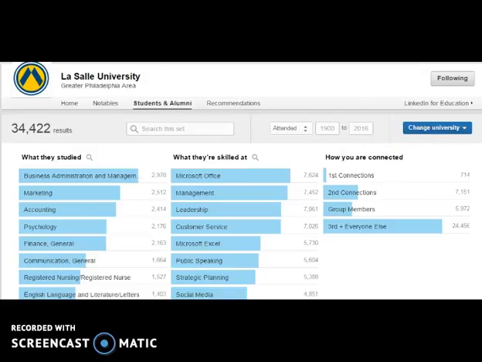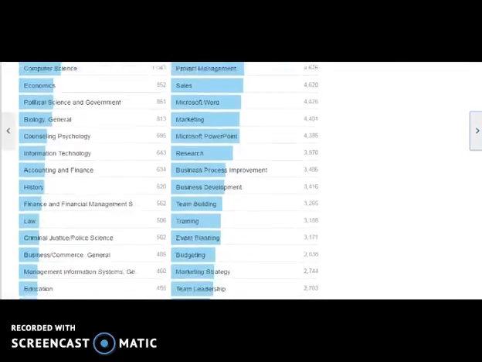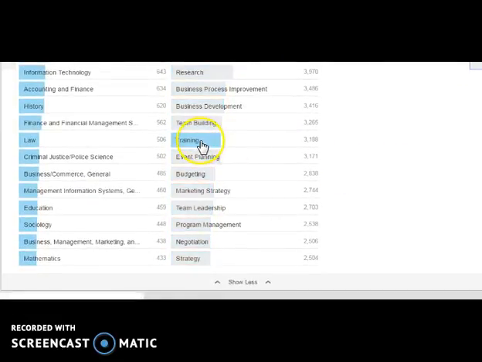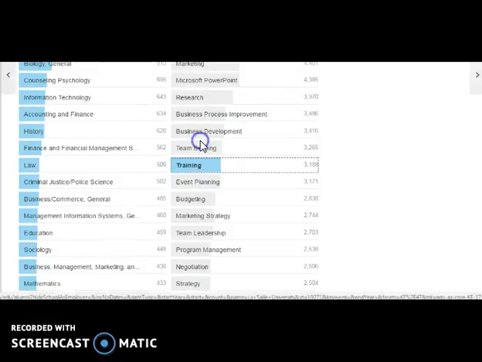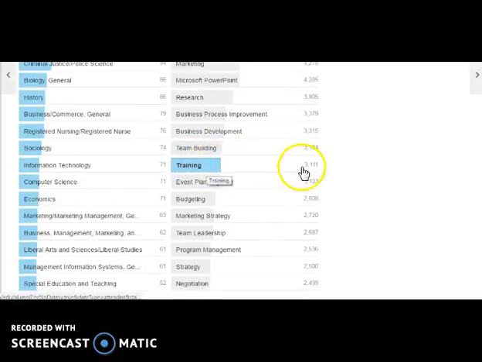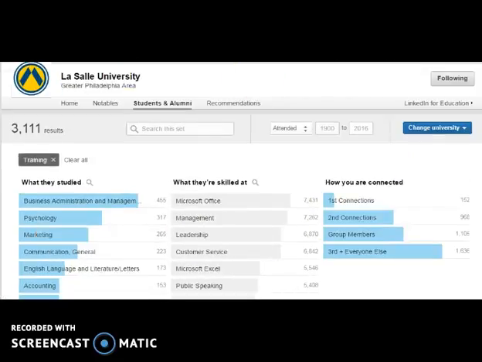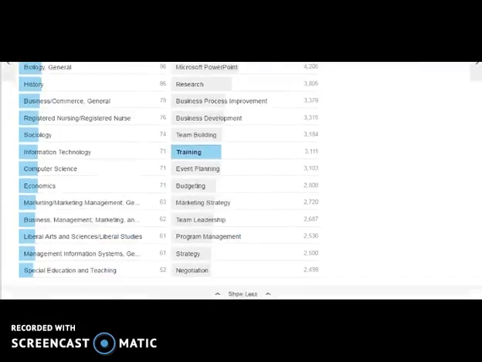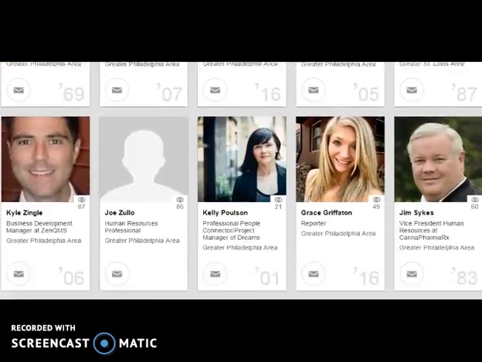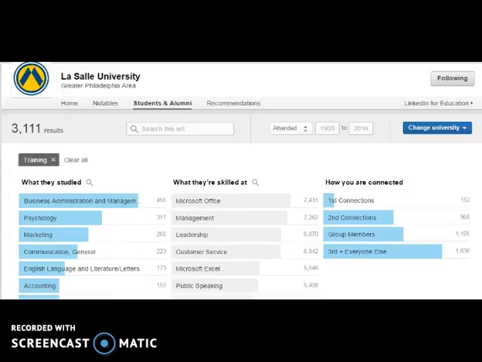Now, I can scroll through the list of skills here, and if I see one, like I want just to see the alumni who have a skill in training, I could click on training, and there's 3,111. And now I'm just seeing the 3,111 results. That's still a lot of results. But if I wanted to, I could come down and begin to scroll through the profiles here.